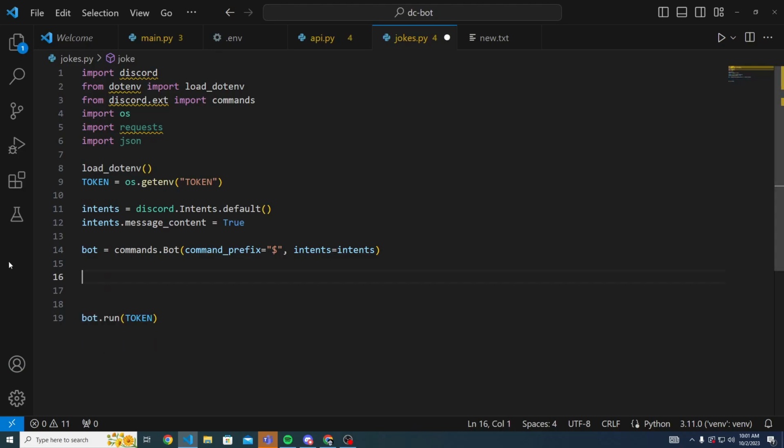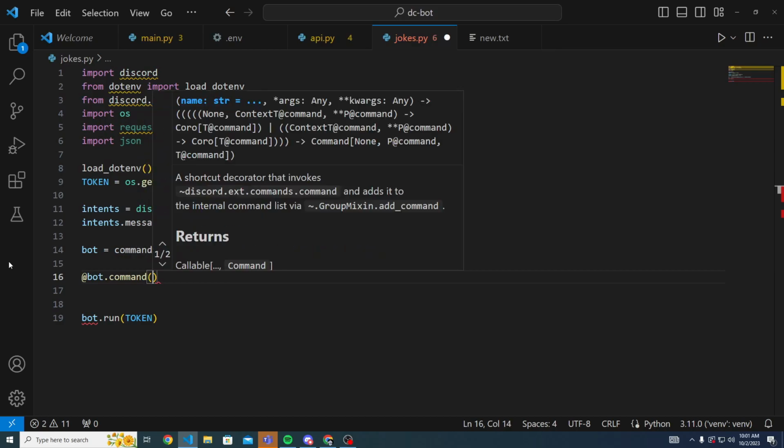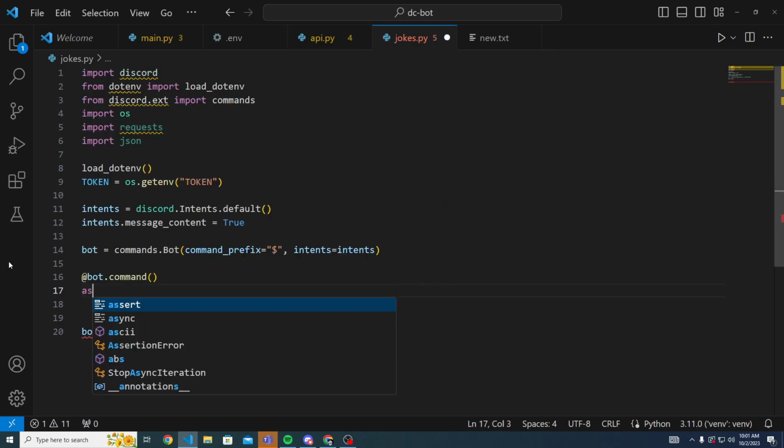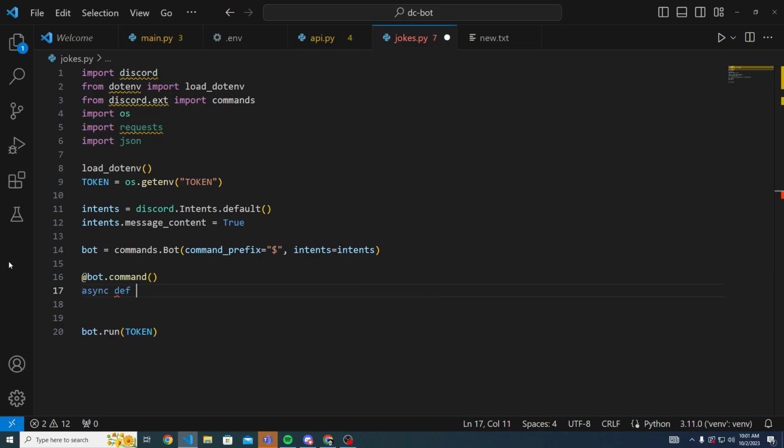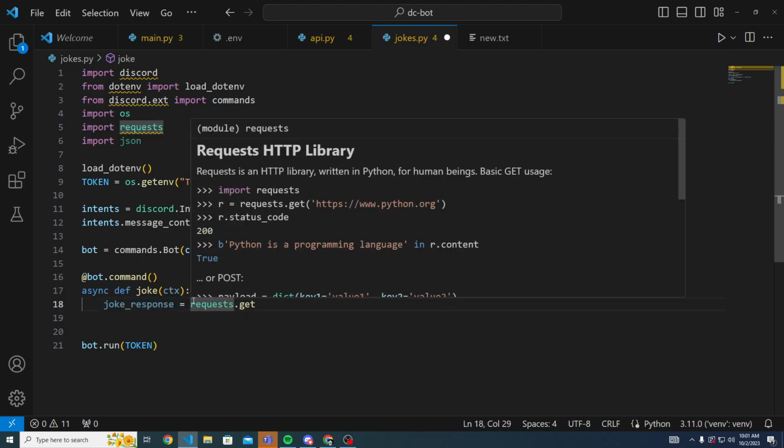So we are going to first write our command. So we're going to again add @bot.command, async def joke, just like before, and we're just going to have the ctx because again we're just sending in the joke. Now what we are going to do is call the joke. So how we do that is joke_response is equal to requests.get. So requests is a library in Python. It's like Discord is the library that allows us to access Discord.